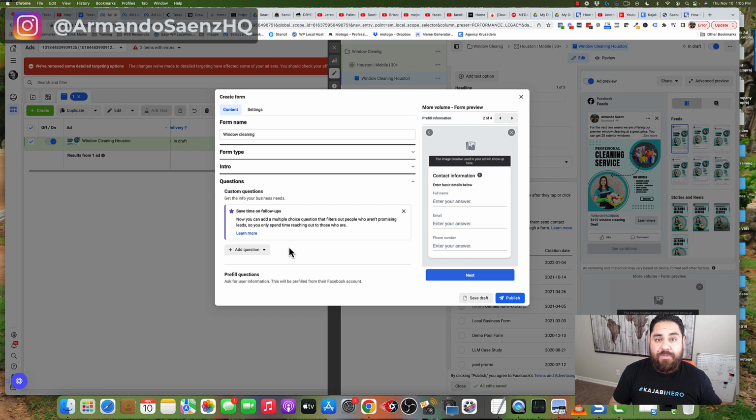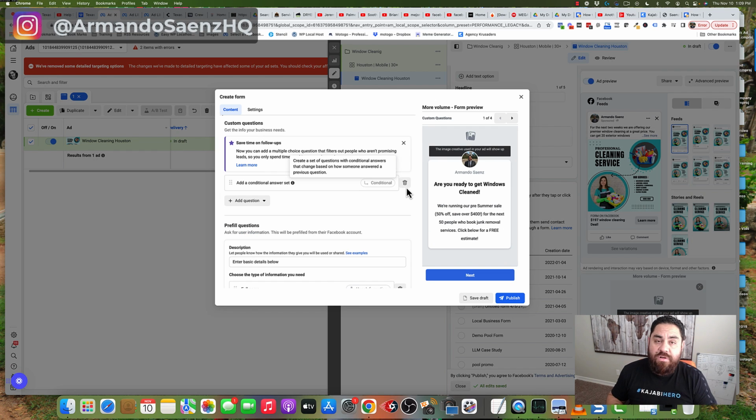And a lot of times people are submitting these forms by mistake because when they click on it, it's really easy for Facebook to pre-populate that information. And the second thing is that people are not really doing a good job at optimizing these forms to pre-qualify people.